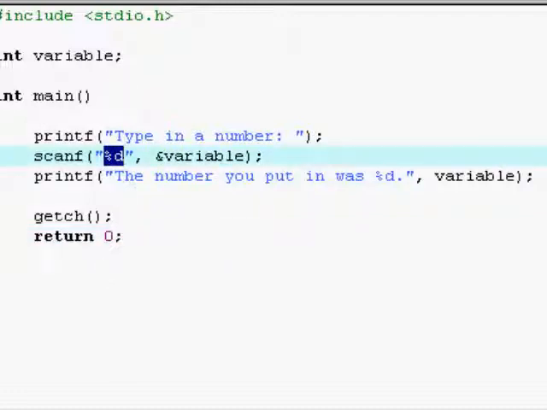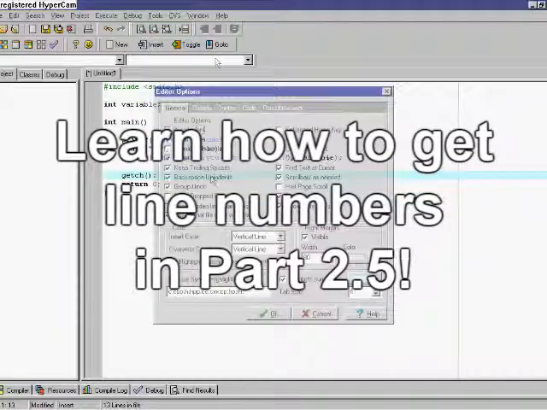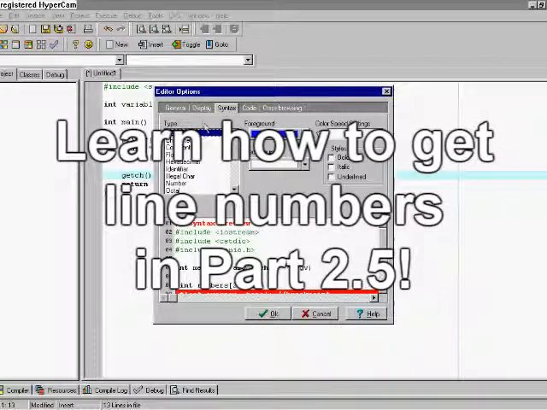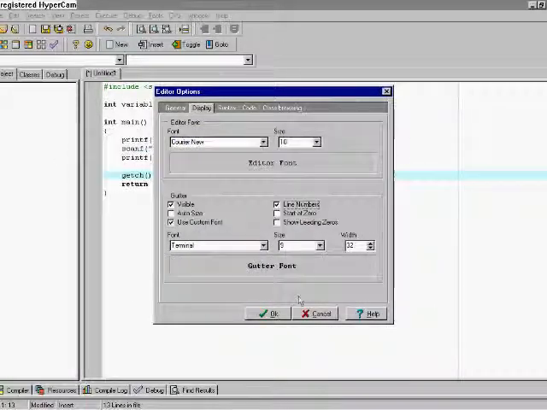Okay, this is %d. This is the conversion character for int variables. There are also %s for char, and %f for floating point numbers. For doubles, I can't remember, you're going to have to look that up. Alright, let me put the line numbers up.